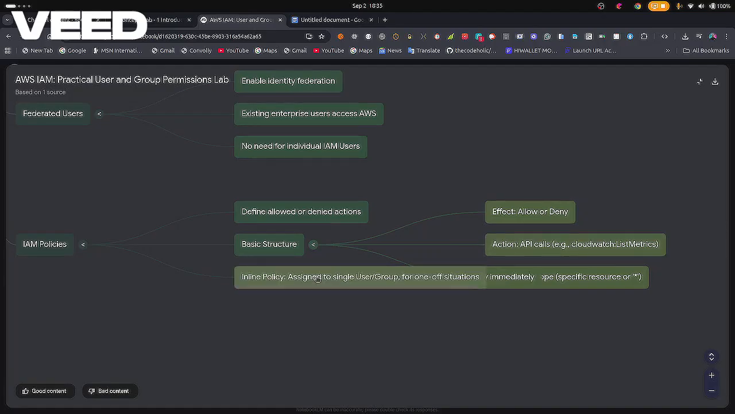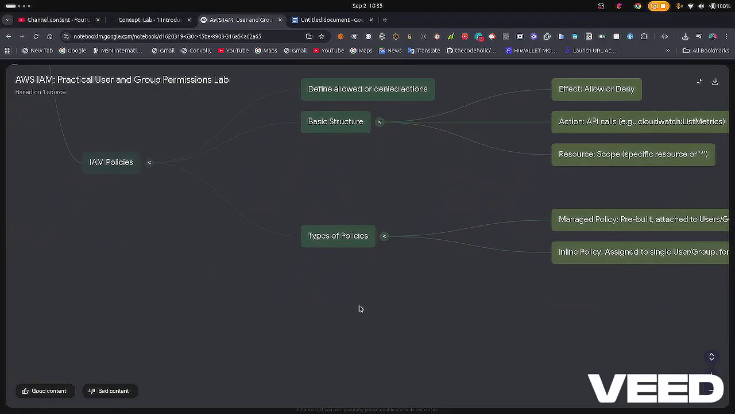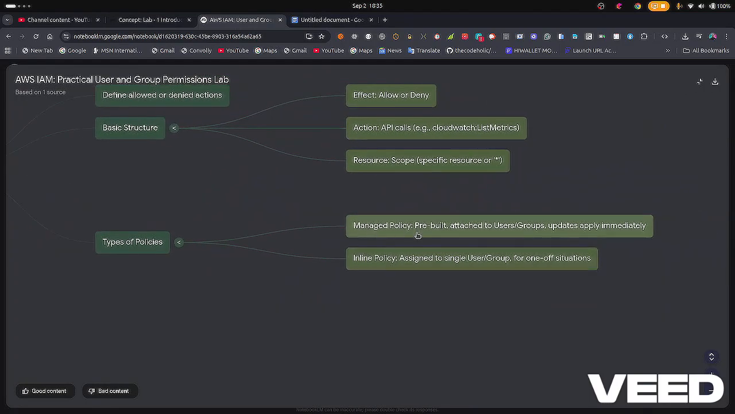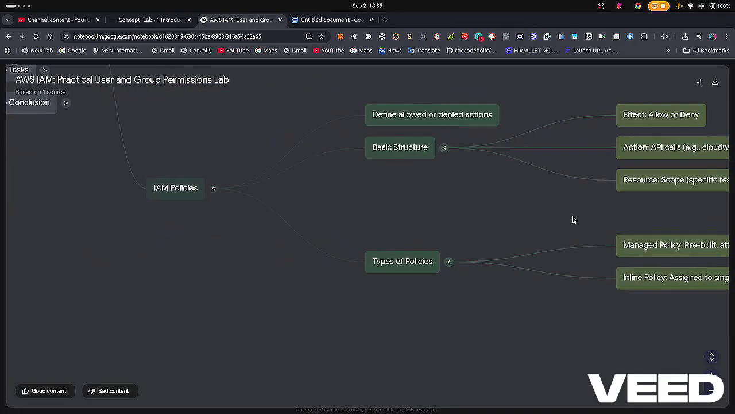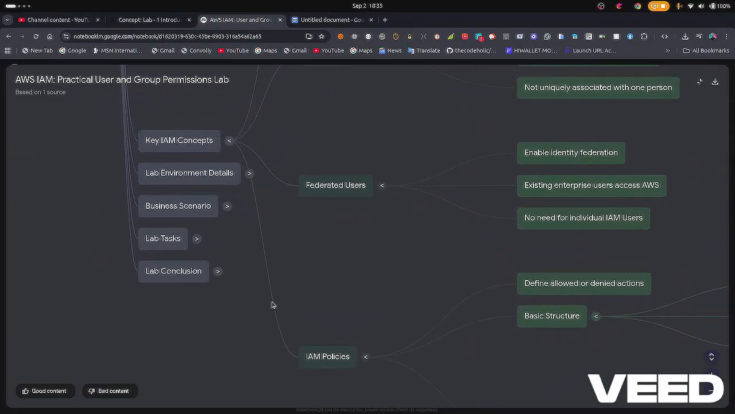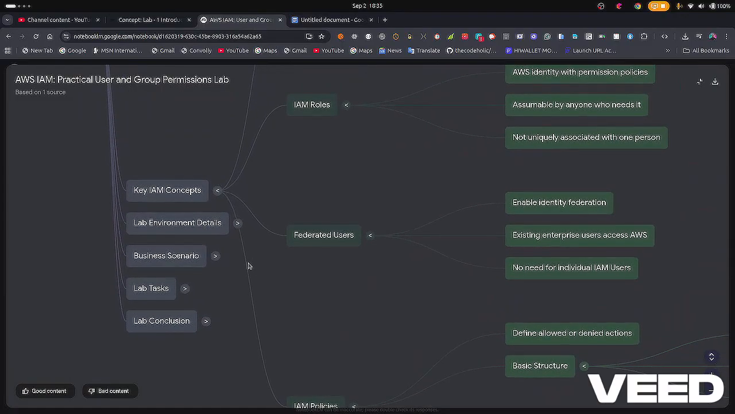Then we have the type of policy here. They say managed policy, pre-built, attach to user group, and update the recent. So now let's go here. That's for the IAM concept. This particular task is just teaching you about the concept and everything. So let's go to the major one, which is the lab environment details.